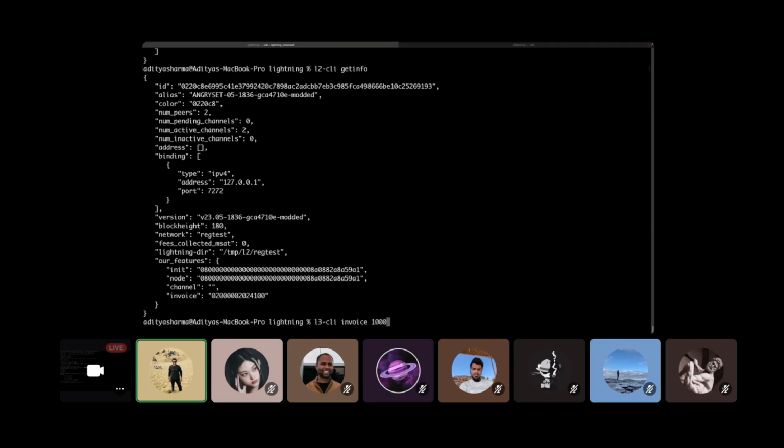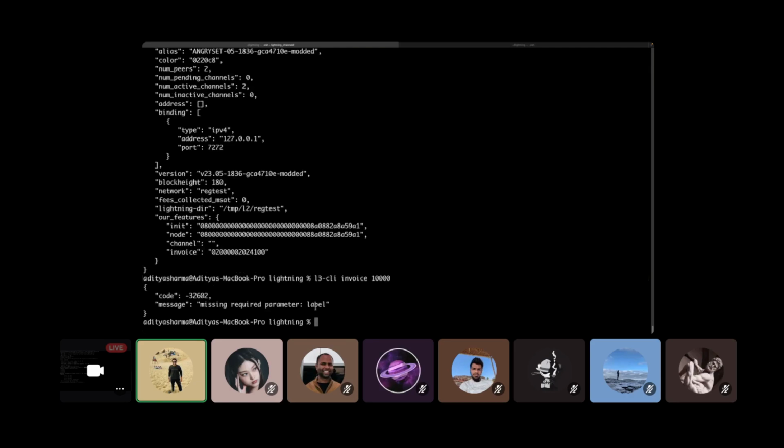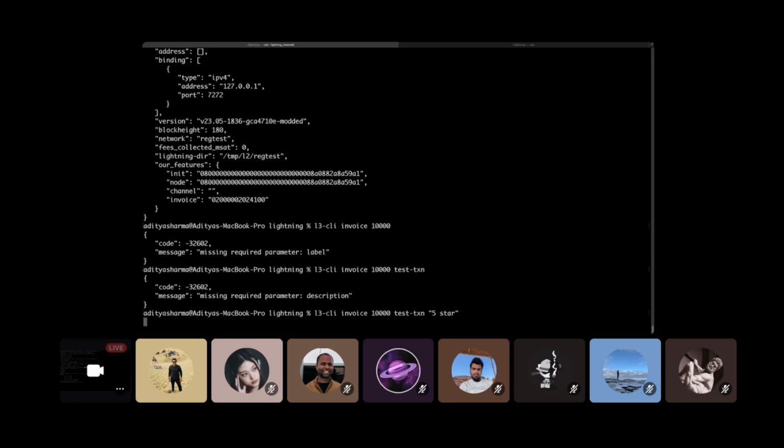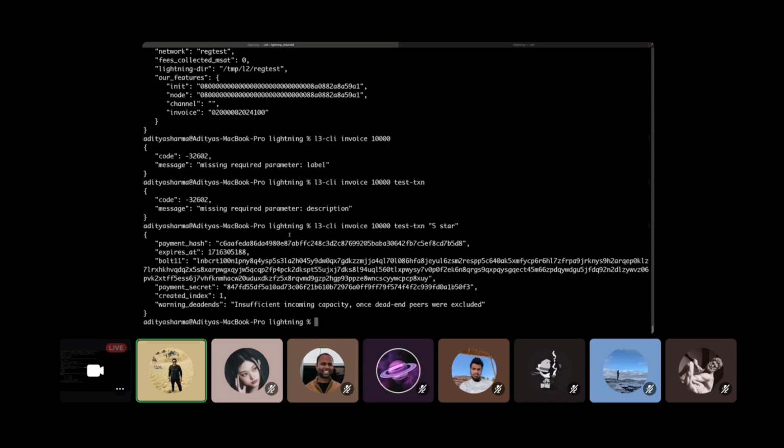So L3 invoice 10,000 sats. We need one more parameter, that is label. And okay, we need description as well. The description could be anything, like we're buying 5-star. So it creates the invoice. This is the bolt. This is the invoice. You all must be able to recognize this from the theory that you have read. So this is the invoice that we'll pay from L1.